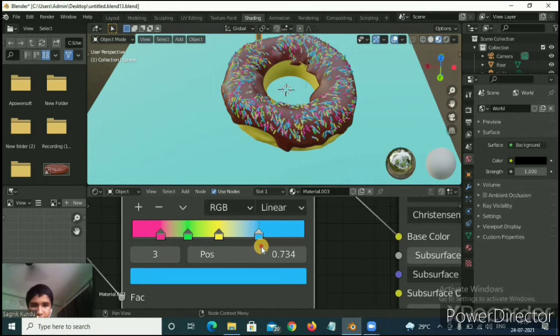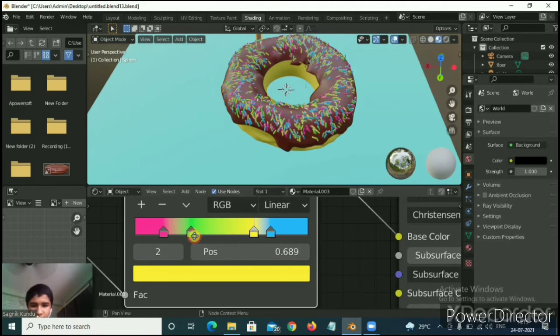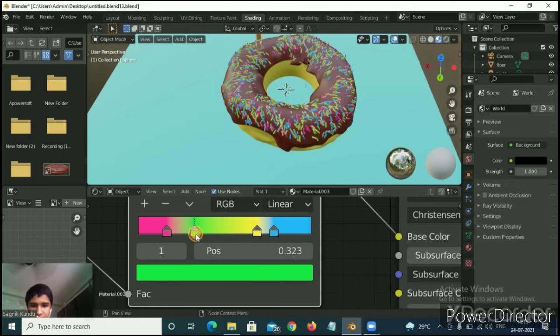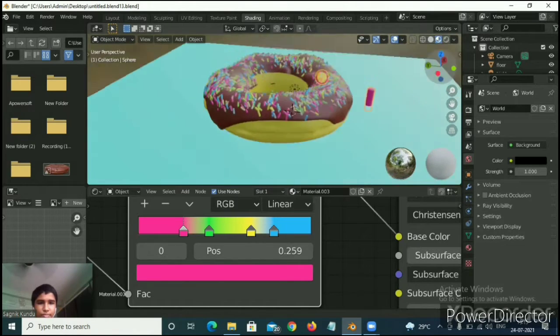So I will decrease it, I'll increase the yellow, I'll increase the green a little bit, yes, now this, I will increase it most. Okay, so now you can see the sprinkles are already colored, multicolored.